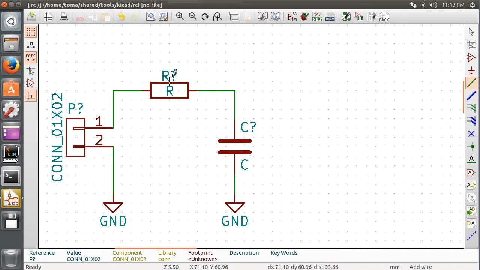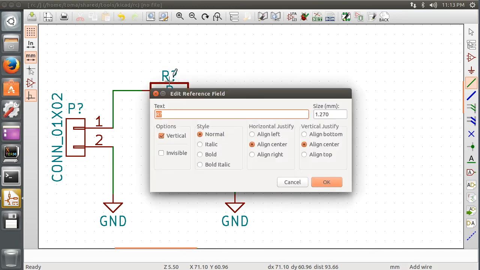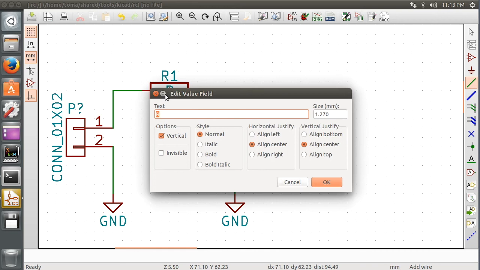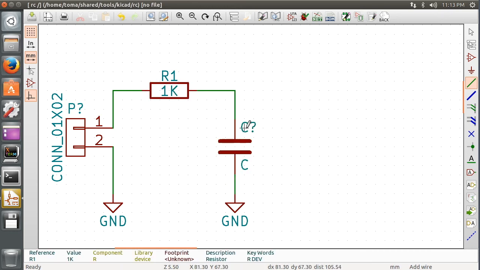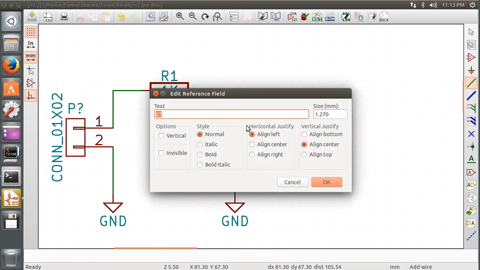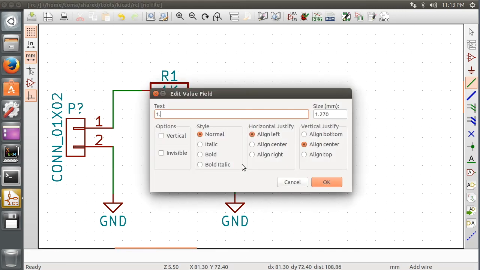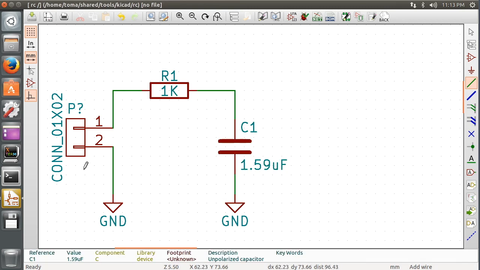Let's change these first. So I use the U key as a shortcut to get to the reference designators, and the V key on the keyboard is the path to the values. So that's U as in U number. So let's see, 1, and my value is 1.59 microfarads. And now over here, I'm going to do an AC analysis.